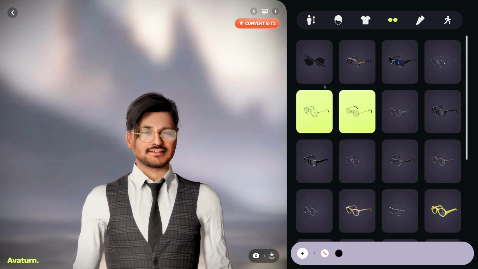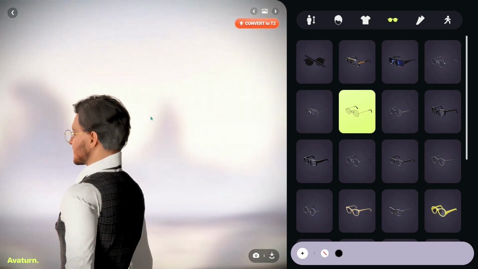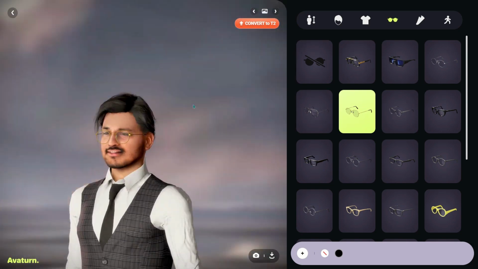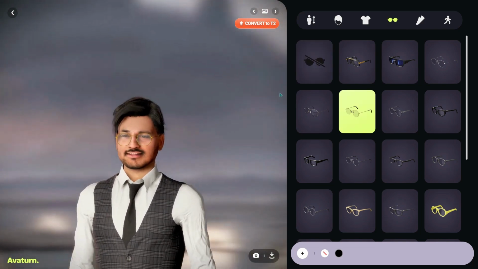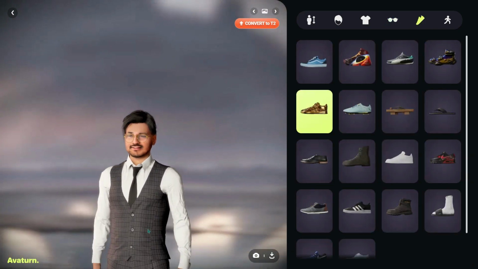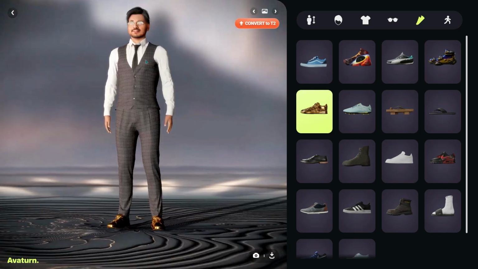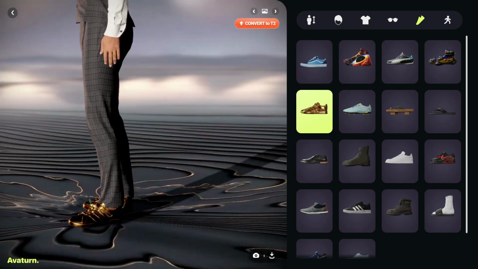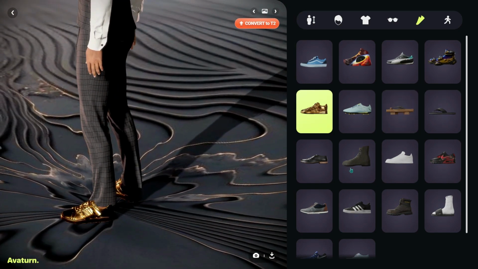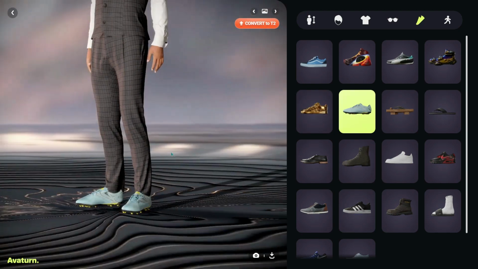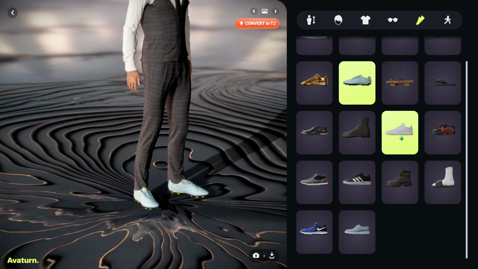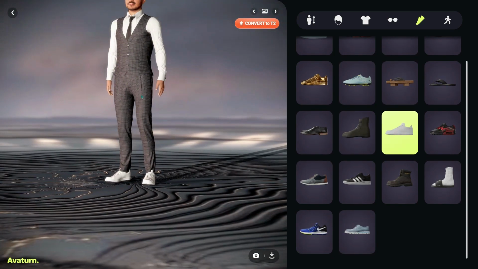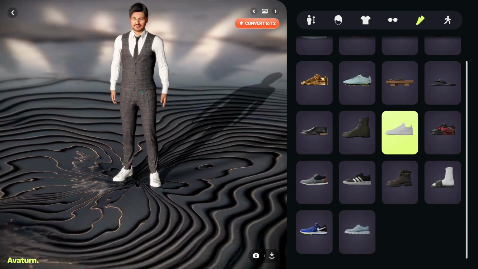I think you can also change the frame color here down below. I think I will go with this, and you can change the shoes. This old looking shoe will not be suited well. I think Nike, I think white will suit this outfit more.